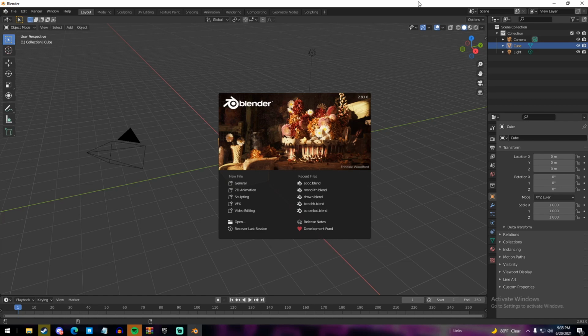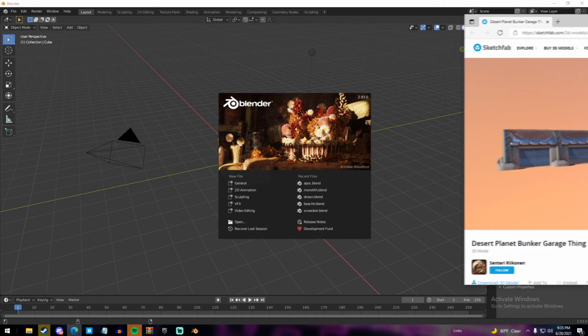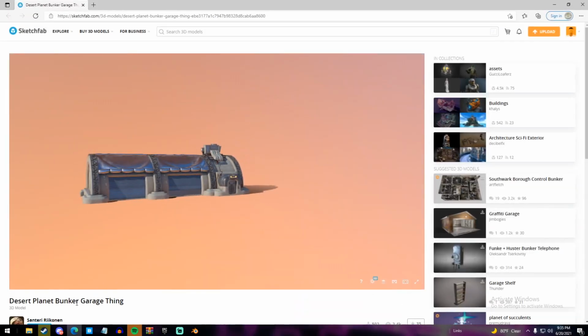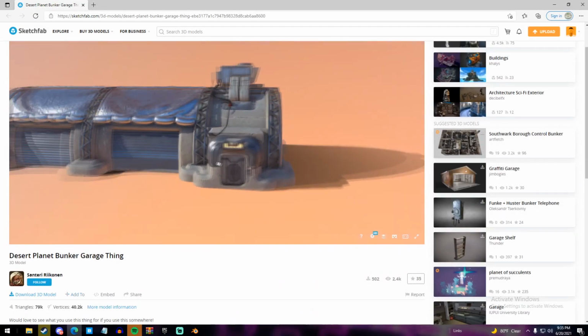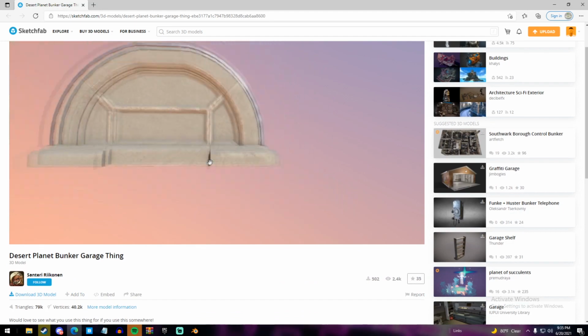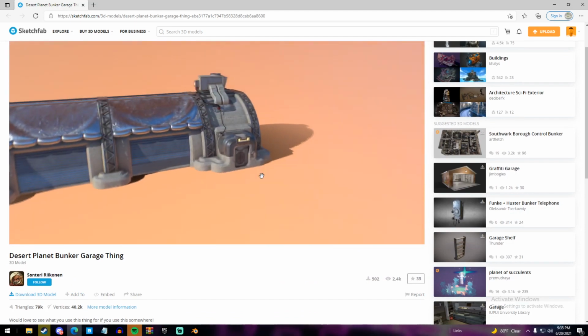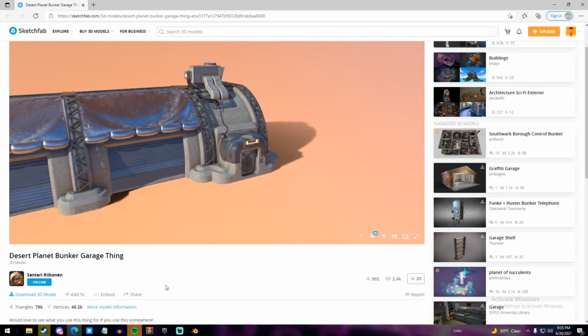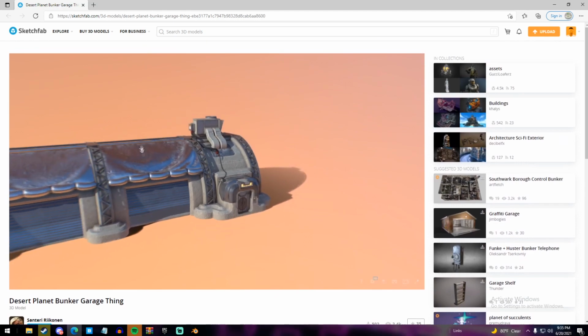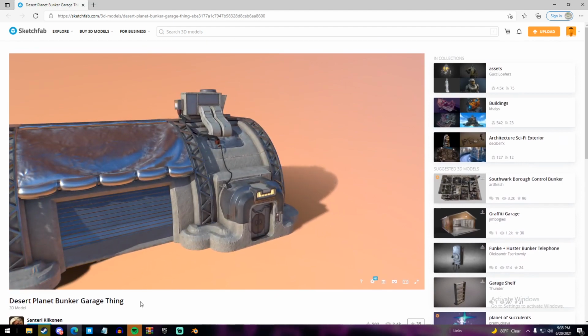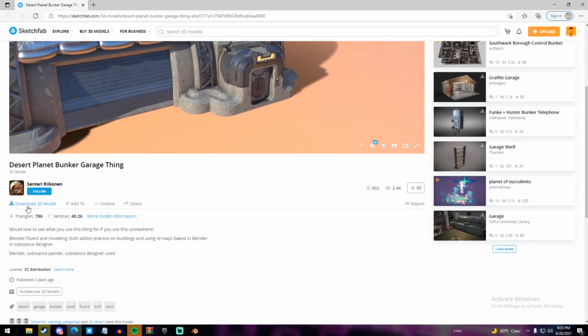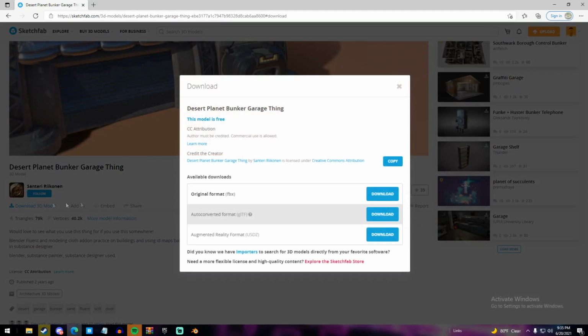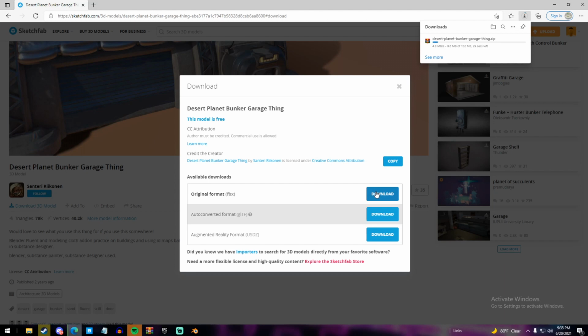So the main model that we're going to use for the focal point of this render is a model I found on Sketchfab. It's basically a desert planet bunker garage thing. It looks like a pretty cool model. It looks kind of sci-fi-ish, without being too sci-fi-ish, which I like. So I'll leave this link in the description, just like always, along with anything else that I might use. But yeah, I'm gonna go ahead and download this 3D model, and I'm just gonna download it in the original format and stuff.